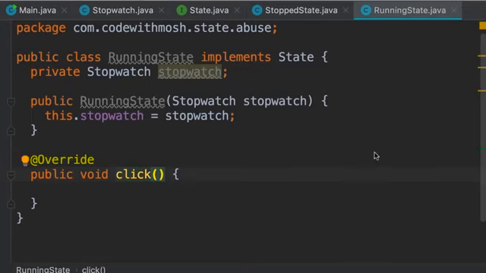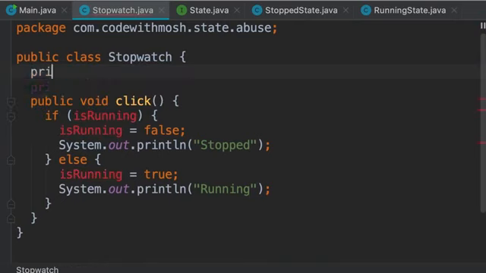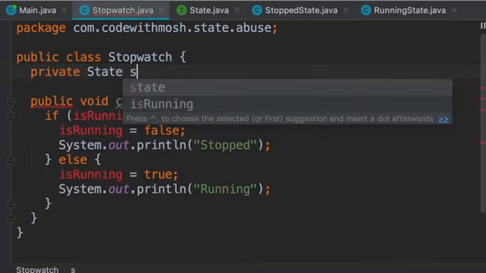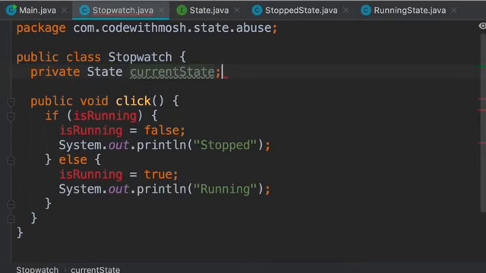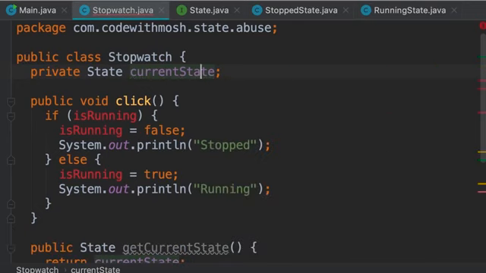So first we need to go to the Stopwatch class and add a field to store the current state of this object. So we don't need this field anymore. Let's declare a private field of type State called currentState. Now let's generate a getter and a setter for this field. That is super easy. There you go.